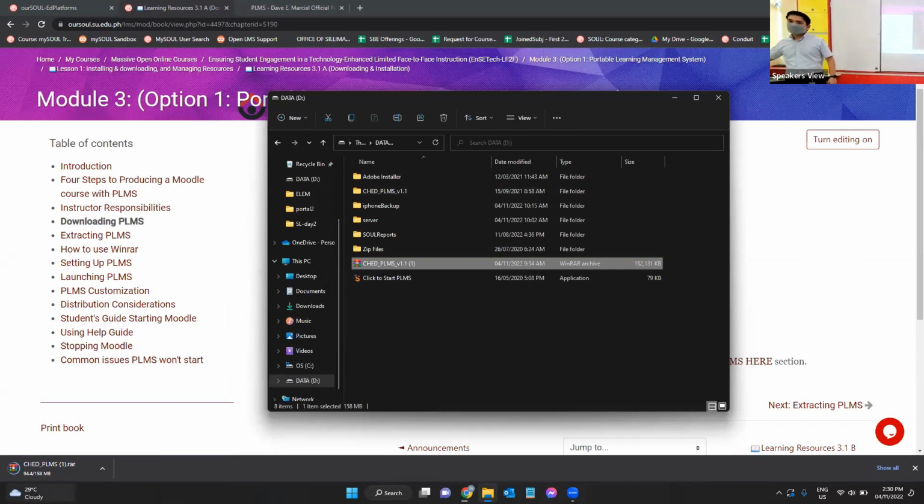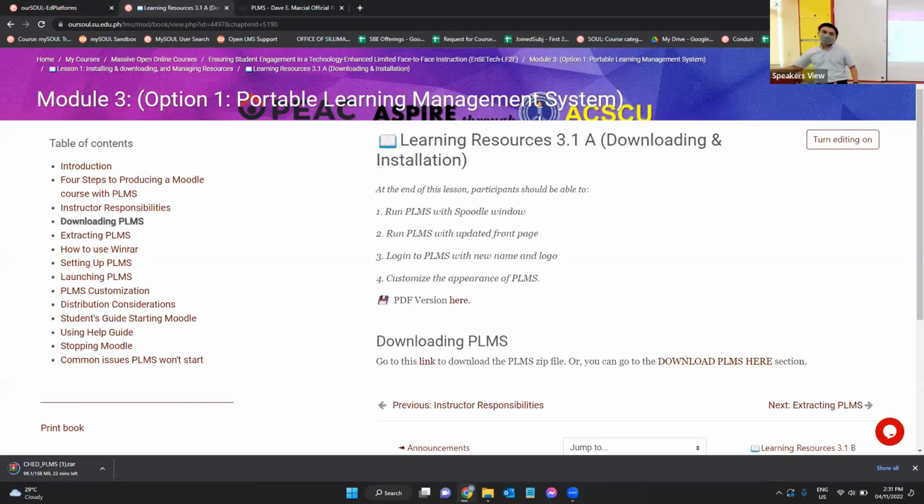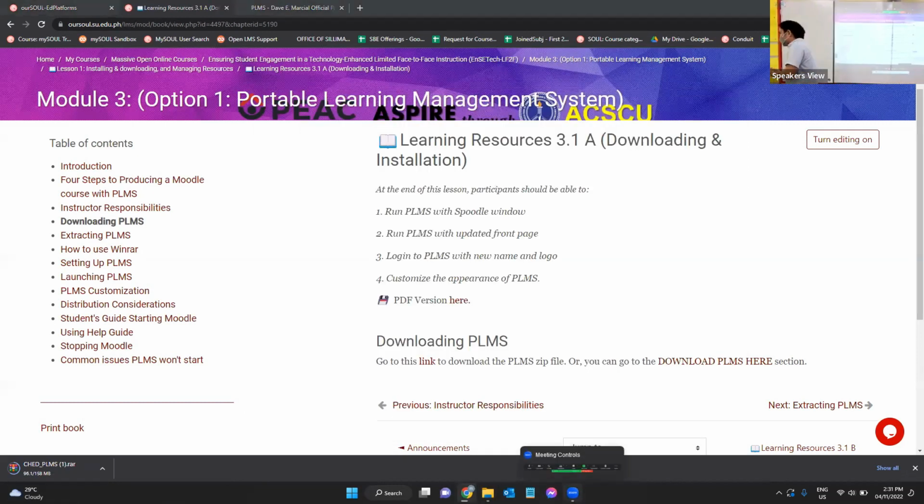Are you done with your downloads? No. Good that we have one of our online participants extracting. Okay, the extracting part takes 2 to 3 minutes, depending on the speed of your device or your computer. Okay, go back here.